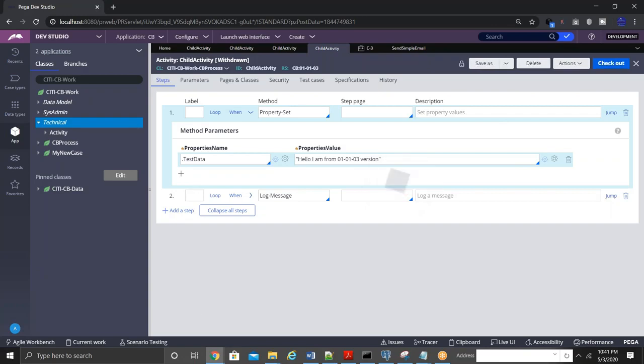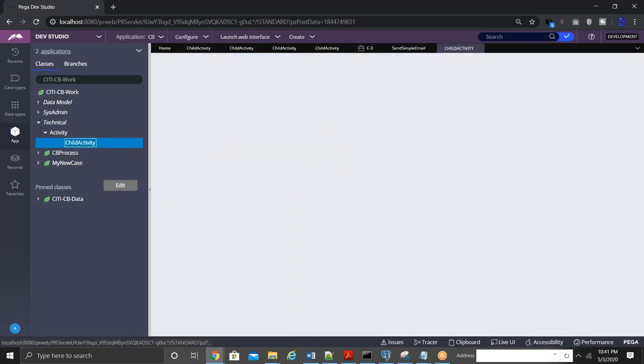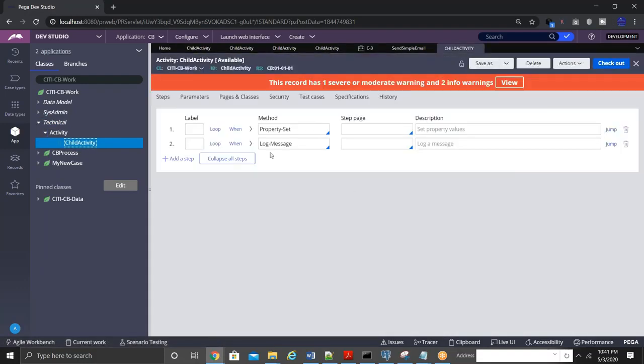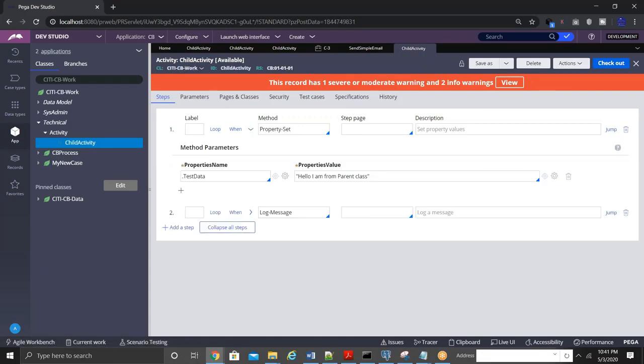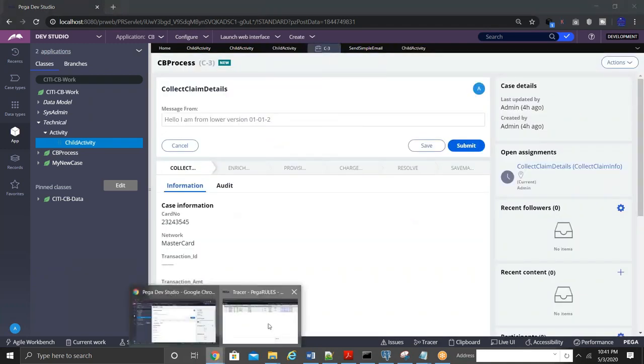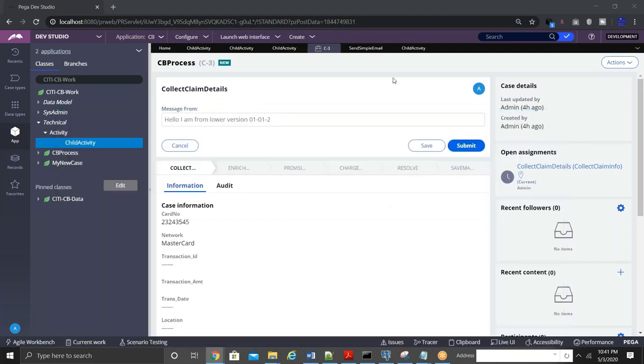Okay. Now I created another activity in the parent class with the same name. So this is my parent class. In this, I have an activity with the same name. Look at this. It's in the parent class in 0101 version. And the message is, hello, I'm from the parent class. Now go back to the case. Let me clear the tracer.